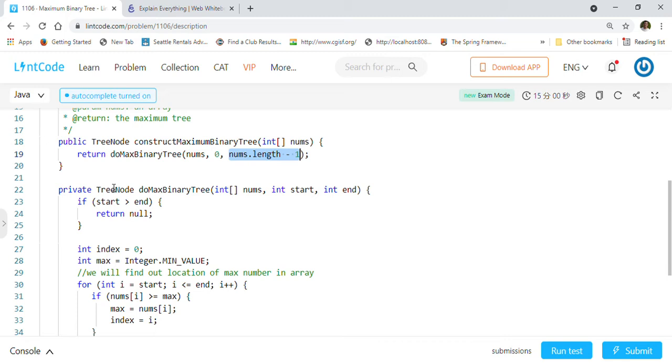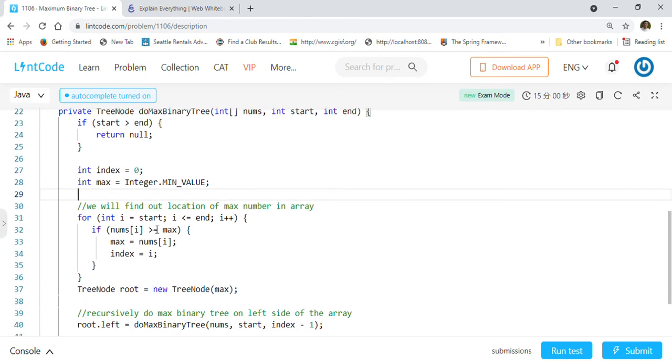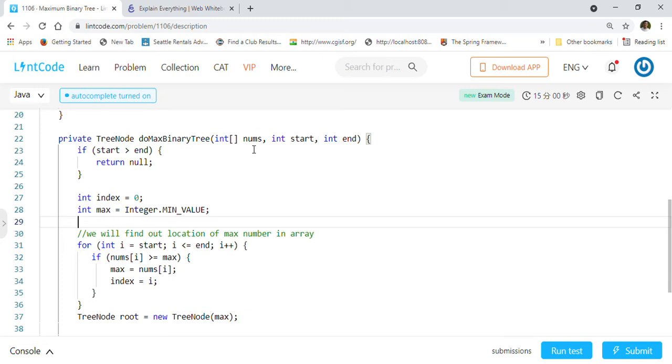And then we will first check if start is greater than end, we will return null, right? Because start cannot be greater than end. In that case we have to just return null. Otherwise we will create one variable, index is 0, and max we will put the integer's min value, right? Now the first thing we have to do in this method is find out the maximum in this nums array. So we will be iterating through the nums array from start to end, and we will keep track of the maximum, whatever maximum we find, and we will keep track of the index where we are finding the maximum here, right?